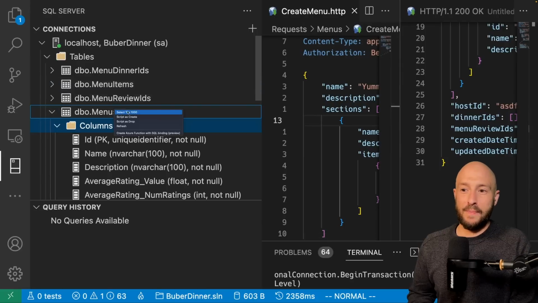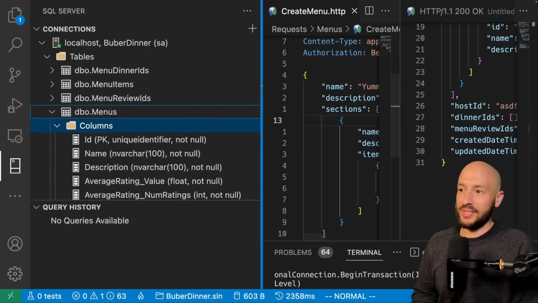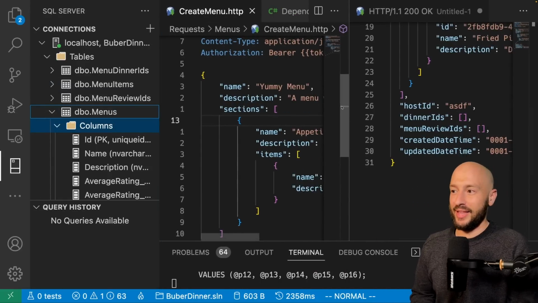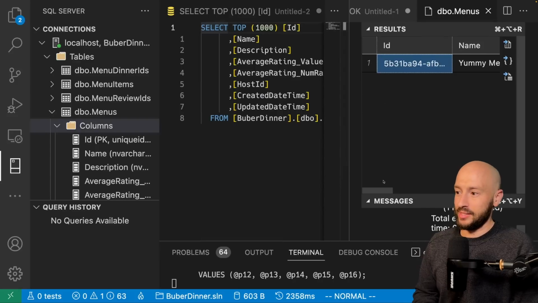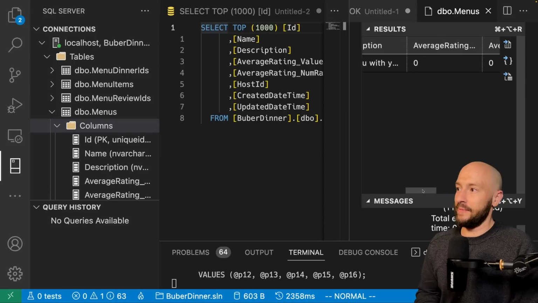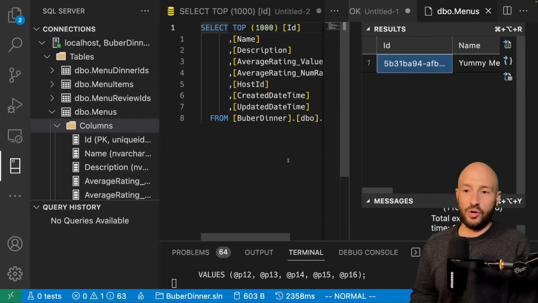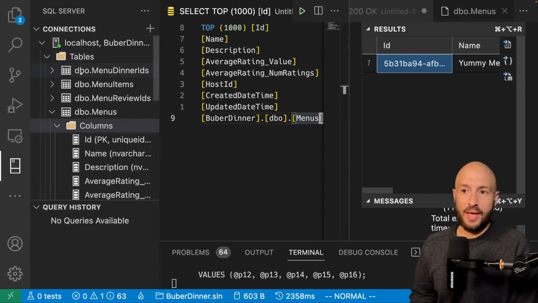So let's query the menus table. Let's select the top 1000. And again, this is part of the extension that we added before. So this will create the query, run it for us. And here we can see the details like we expect with everything that corresponds to the response that we just got. Great, so we have that.